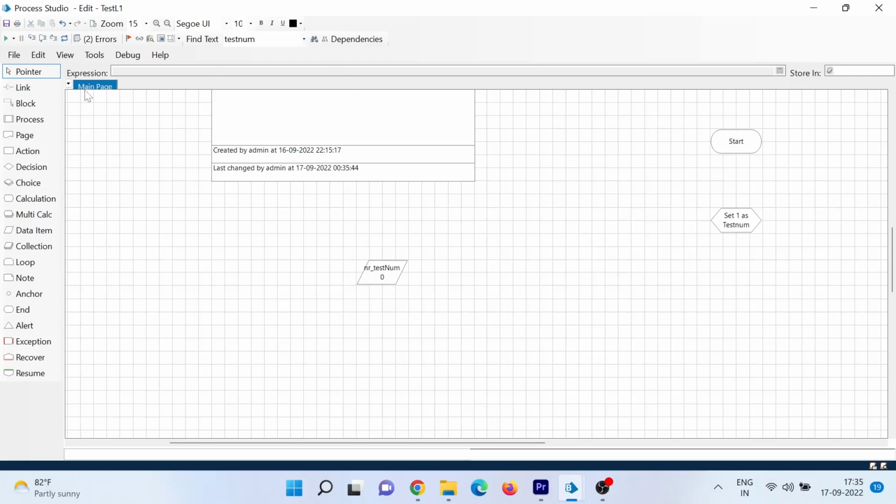Pointer is used to point and drag any stage. Okay, and link is to basically link stages.